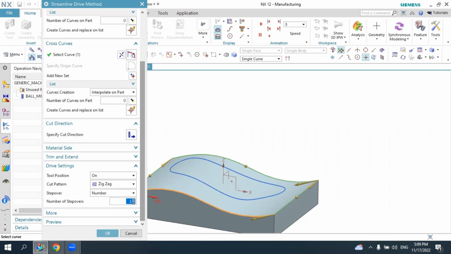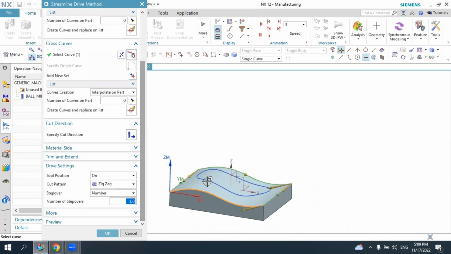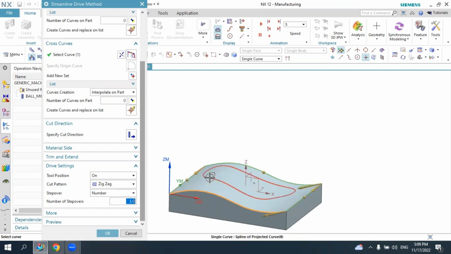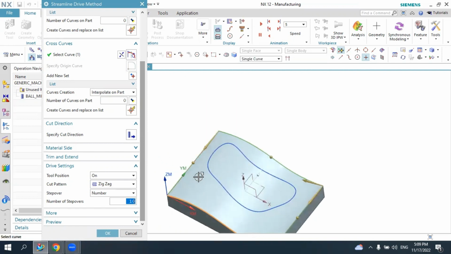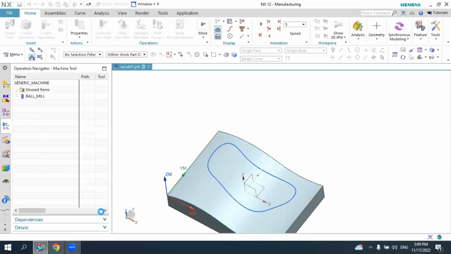If you increase this number of passes, this is the step over. By changing these passes, if you increase them, the step over along the y-axis will be higher, so the surface finish will be smoother. Let's keep 10 first, then we will see how it changes if you change this value. Let's keep these default values and click OK.